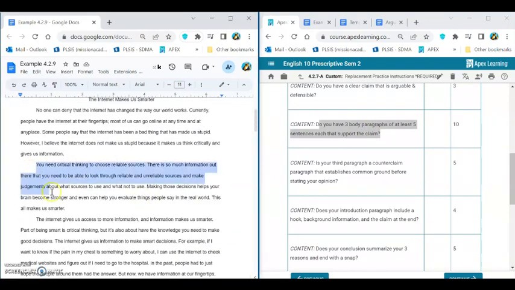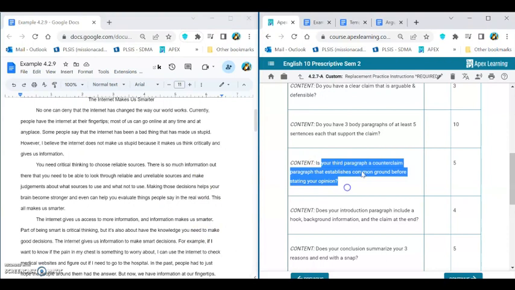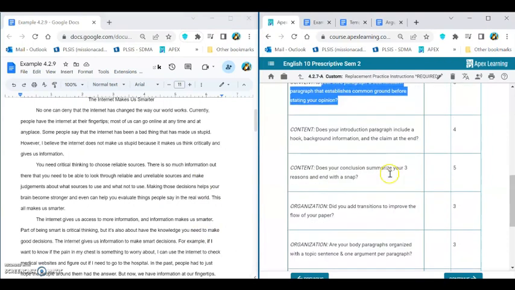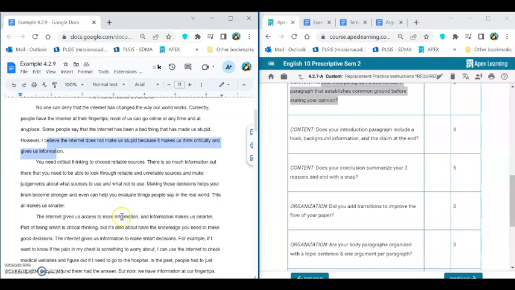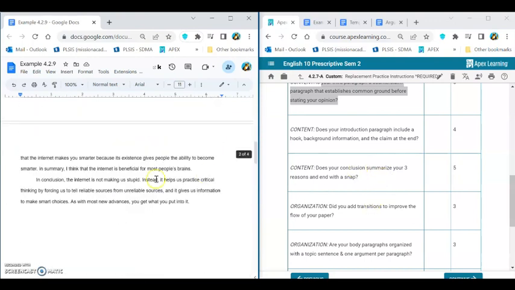So you're going to want to count the sentences in your body paragraphs. And if you only have 4, try to add some more detail or explanation in the middle of your paragraph. So usually you're going to be adding a sentence here if you need to get another sentence to get up to that 5. Our 3rd paragraph should be a counterclaim paragraph. You want to make sure your introduction paragraph has a hook, background information, and the thesis at the end. Your conclusion should summarize your 3 reasons and end with a snap.